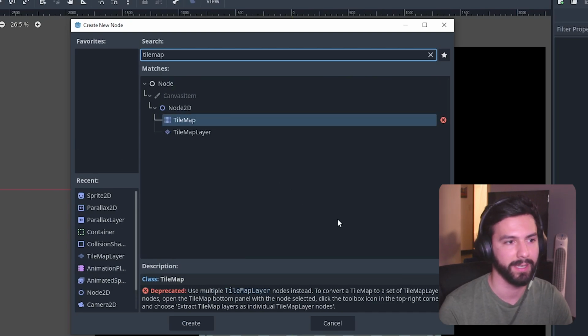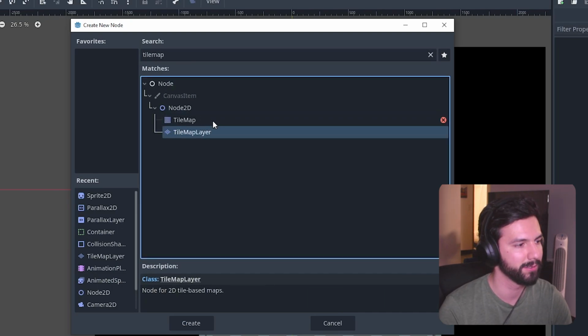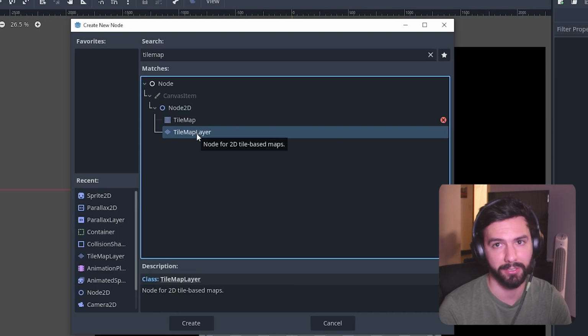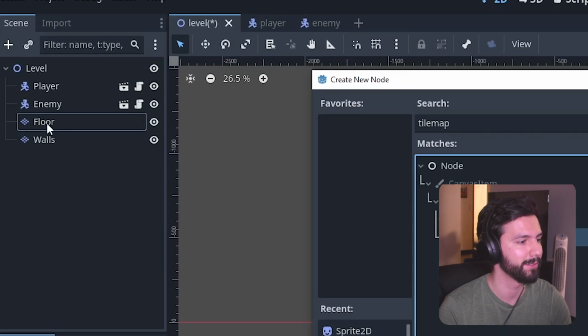We'll go ahead and create a TileMapLayer node. Note that TileMap is going to be deprecated in a future version of Godot, so it's best practice to use TileMapLayer. This also helps with organization because in your level, you can have a TileMapLayer for your floor, a TileMapLayer for your walls, and this can help you stay organized as you go.